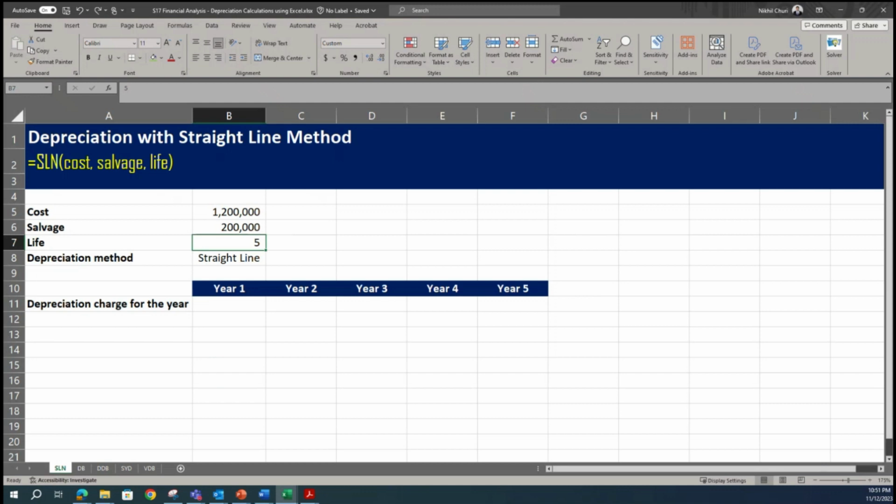So here we need to do the calculation of depreciation with the straight line method, by using a formula that's equal to cost minus salvage value divided by life. So let me calculate the value in here. As stated, the cost is 1.2 million, salvage value at the end of the life is 200,000, life is 5 years, and the method we are using is straight line. So let's calculate the first one for year 1.